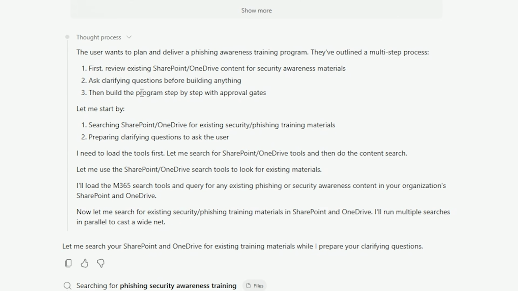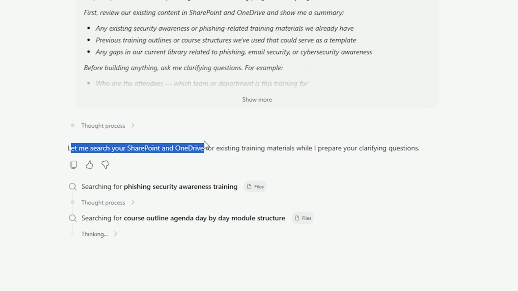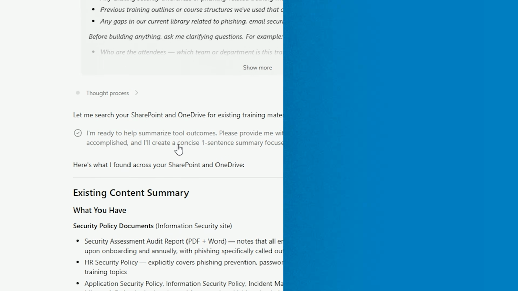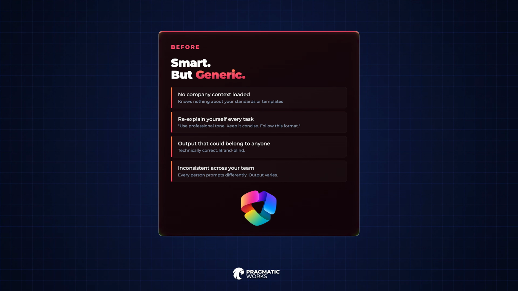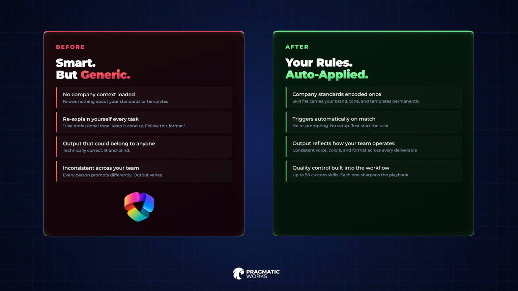So let's talk about the problem we're solving with skills. Here's the reality with Cowork out of the box. It's smart. It plans tasks, it works across your Microsoft 365 apps, but it doesn't know your company. It doesn't know your standards, your templates, or how you structure your deliverables. So you get good output, but generic output. And if you're using this for real business work, good and generic isn't really good enough. You need Cowork producing output that reflects how your team actually operates. That's the problem that custom skills solve.